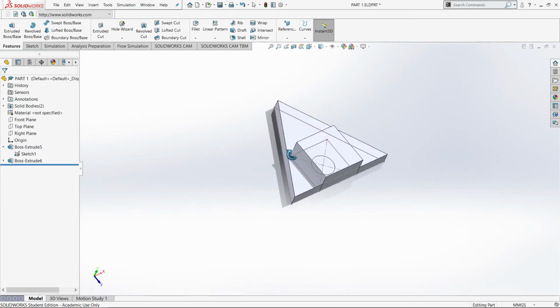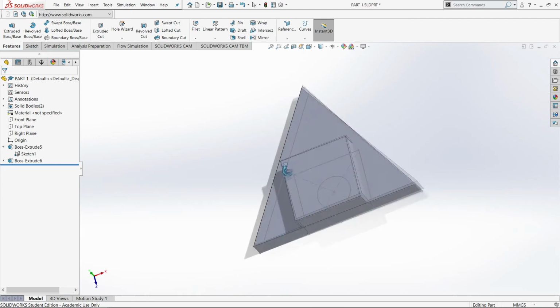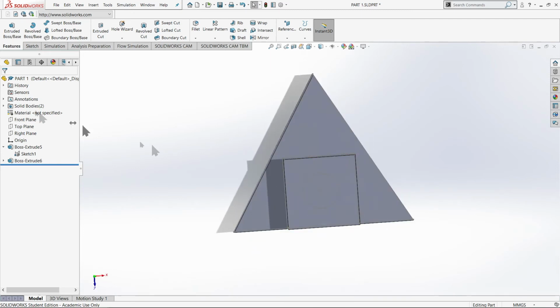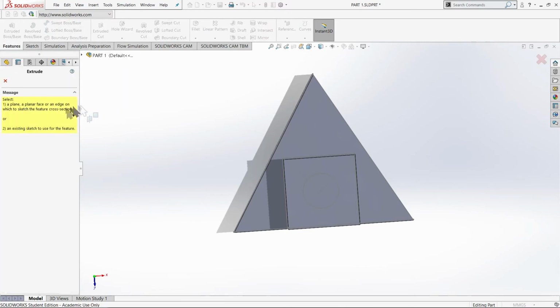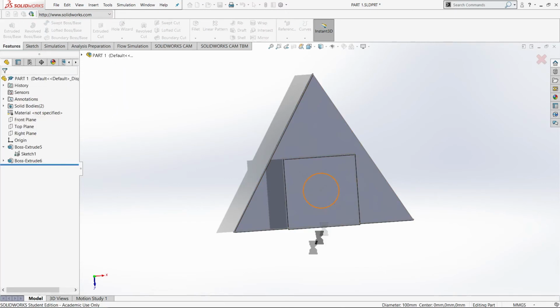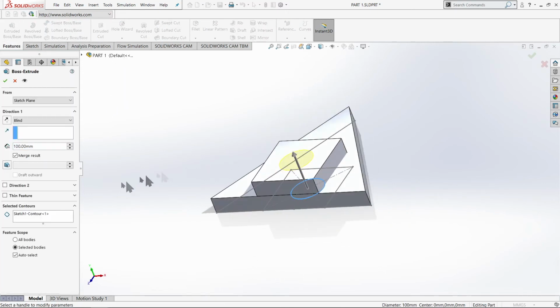Now I want to turn my circle into a cylinder. So what I'm going to go ahead and do is click on the extruded feature again, and then click on the arc of the circle, and now we can generate a cylinder. So we can drag this up, or we could type in the value. I want this to be, let's say I want this to be 150.